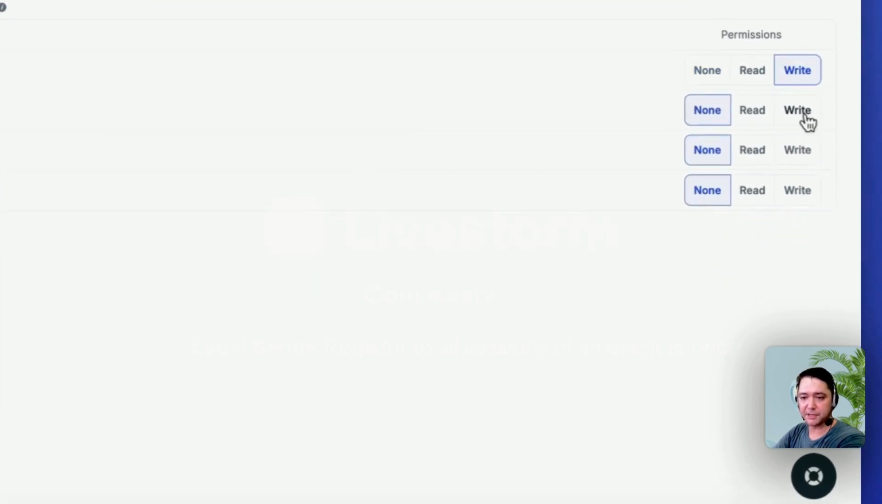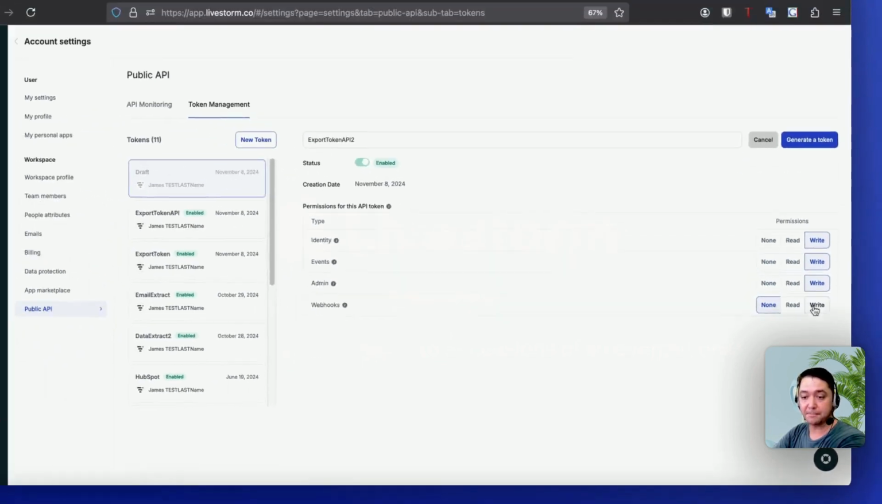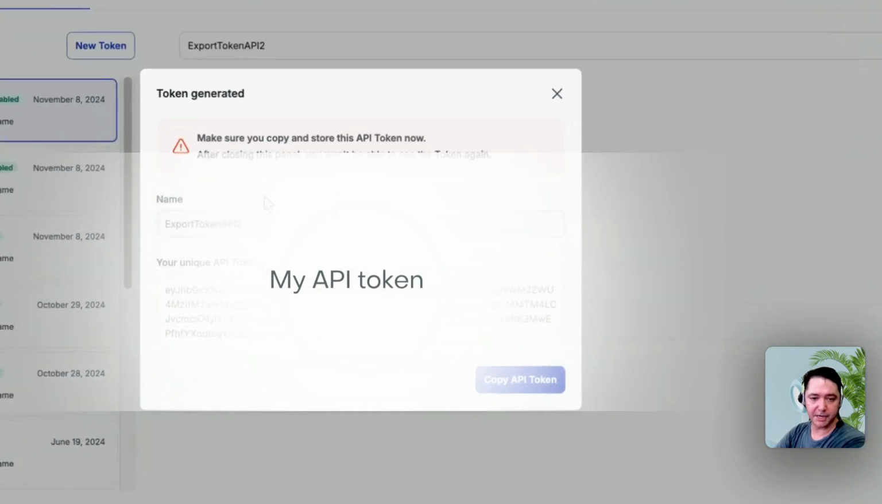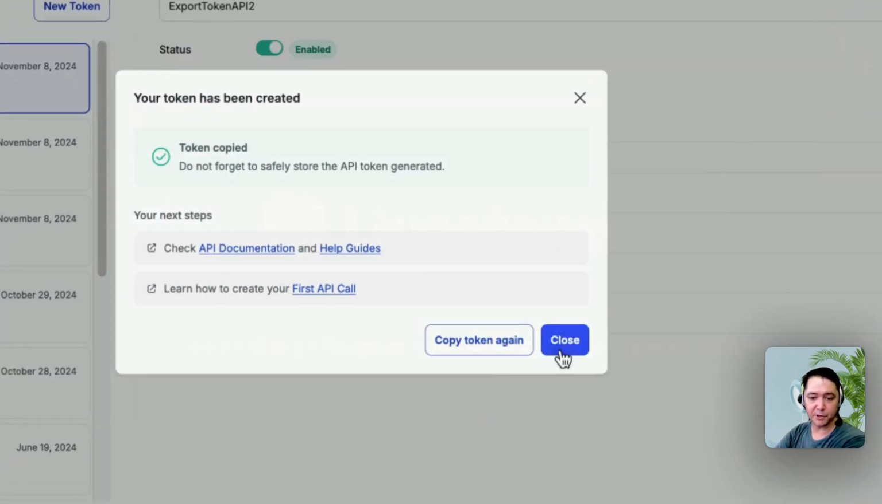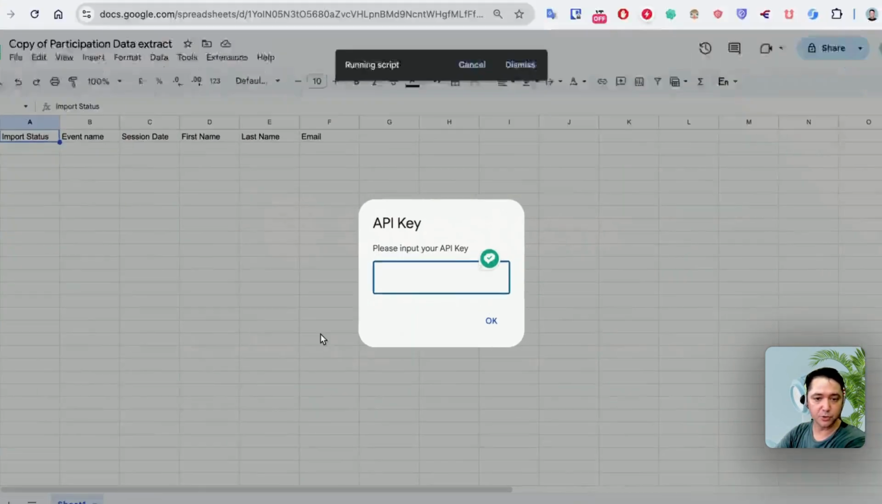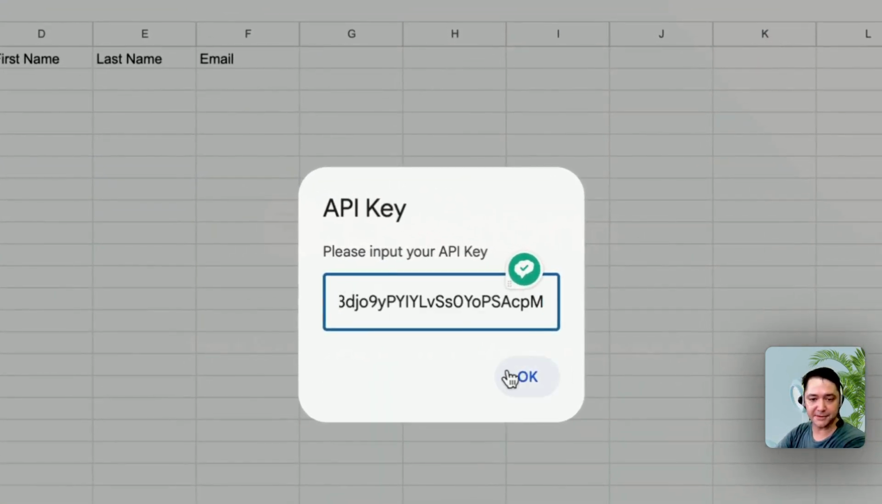And very important here that you just give permission for your API and generate token. Okay, there's my unique API token. So I'm going to copy the API token there, and I've got it in my clipboard, so I don't need to store that because I'm going to come straight back in here to Google Chrome API key, and I'm going to paste that in there.